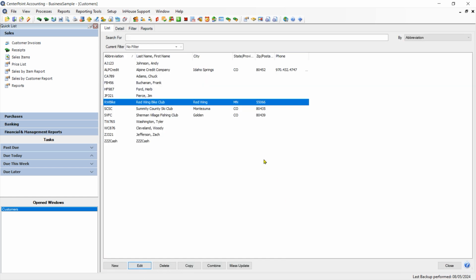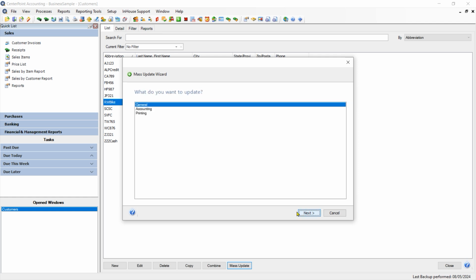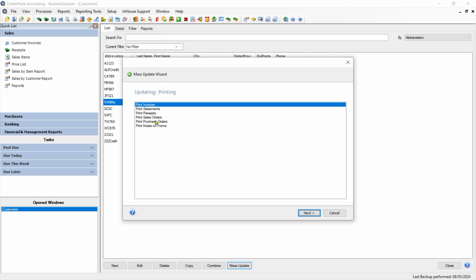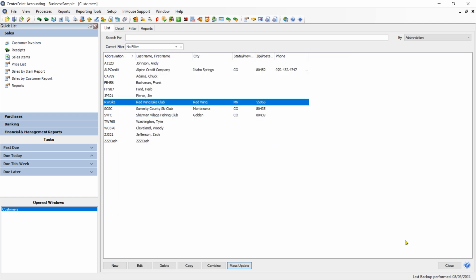I'm going to click Save on that customer, and I want to point out that on this customer setup screen, there is a mass update button. If you wanted to mass update that print setting for multiple customers at one time, you can do that by going to the mass update button, then clicking Next, choosing Printing, and then choosing the Print Sales Order option, and you could set that setting for multiple customers at one time.